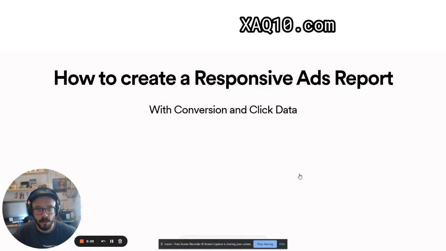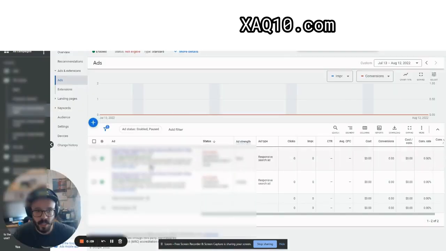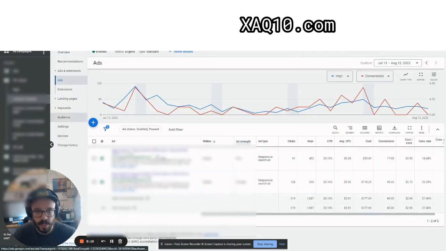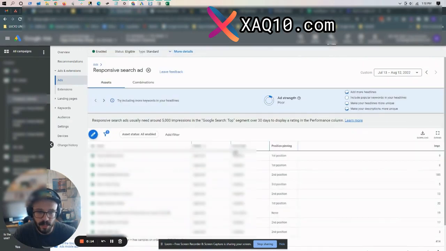This is a tutorial on how to create responsive ads reports with click and conversion data. If you have seen an asset that's been running and you view the asset details in the Google Ads UI, then you can only get impressions data, which is pretty frustrating. And it's also not available in the Google Ads Editor. So this is how to do that.